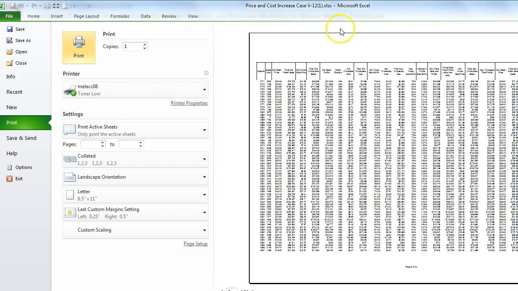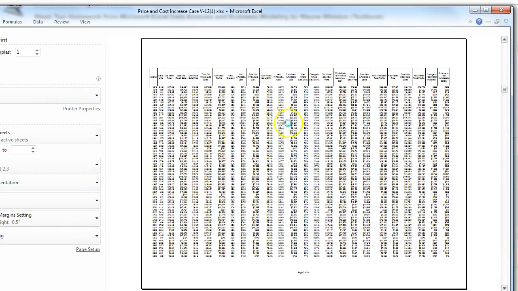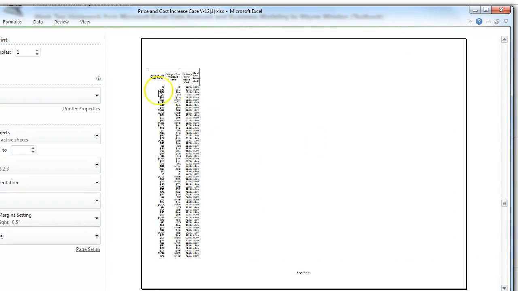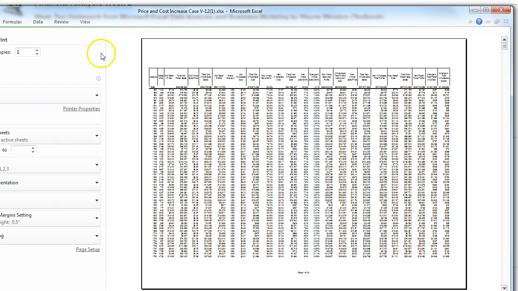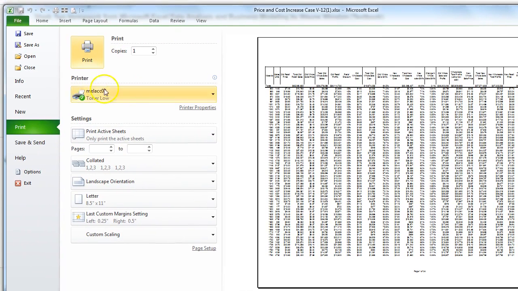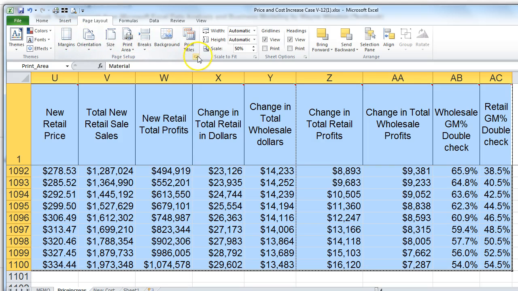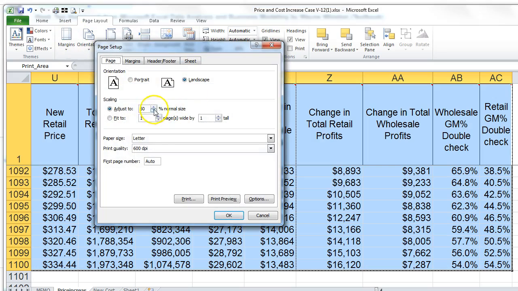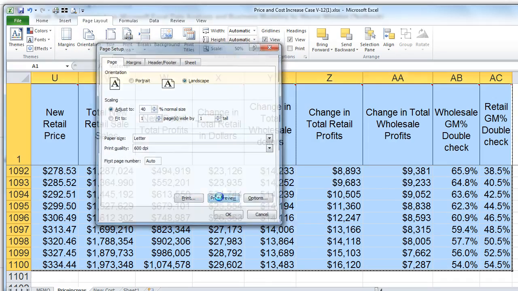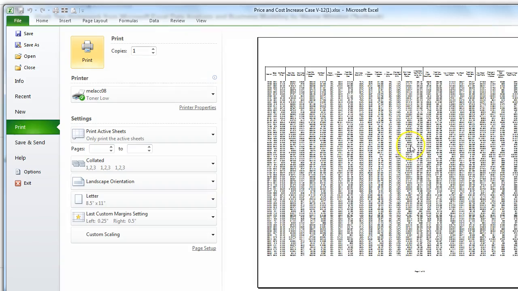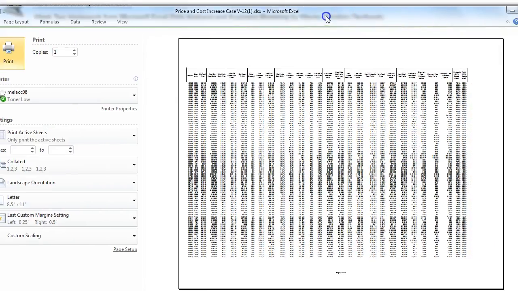And I'd see here in the print preview that I still have some columns hanging off here. So that doesn't look too great. So what I'm going to do is I'm going to go back, hit escape to get out of that, and I'm going to page setup again, and I'm going to shrink it to maybe 40% and do the print preview. Okay, so now everything is fitting on the page.